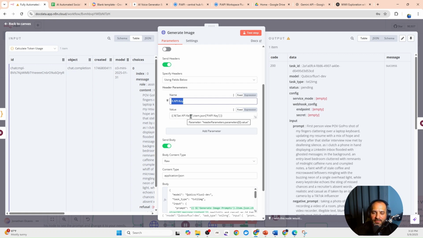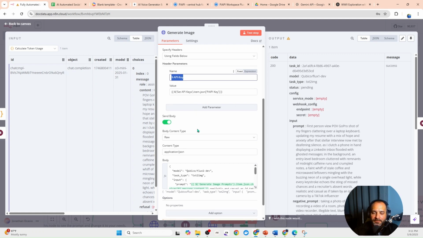Now, the way we have this set up is the API key is set up in a node in the beginning of the workflow, and that node is passed through in different locations. So you don't have to continuously copy and paste your API key. You just have to do it one time.